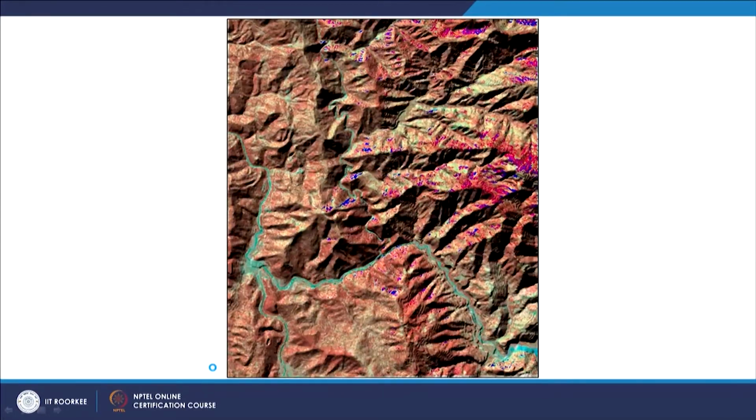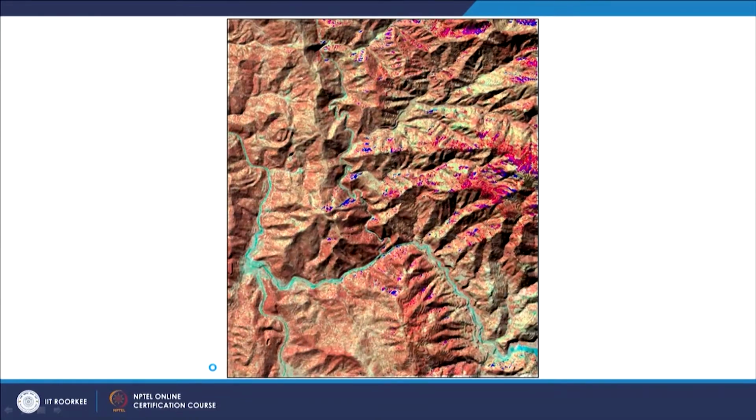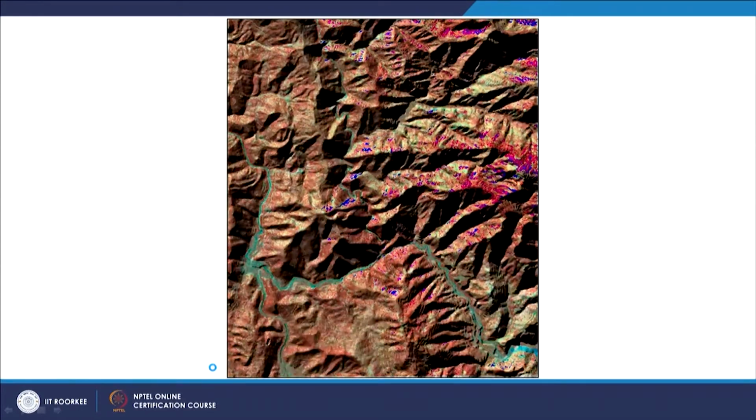In this simulated animation, what you are seeing is, when the sun is near the horizon, you see a lot of darkness in the image, shadows are very large, and therefore the depth perception is at its maximum when the sun is near the horizon, that is 5 degrees or 10 degrees. When the sun goes overhead, the shadows become minimum and depth perception reduces significantly.